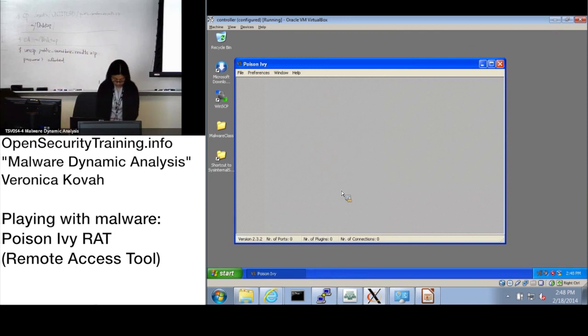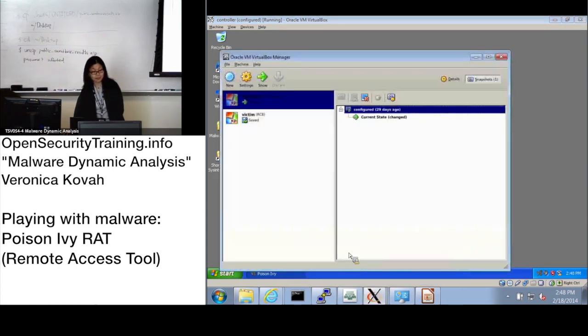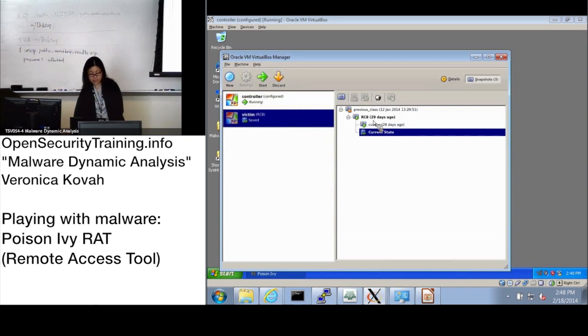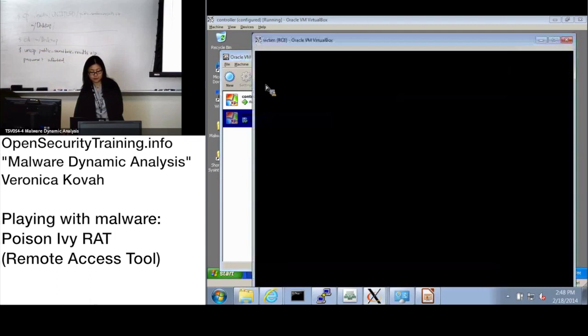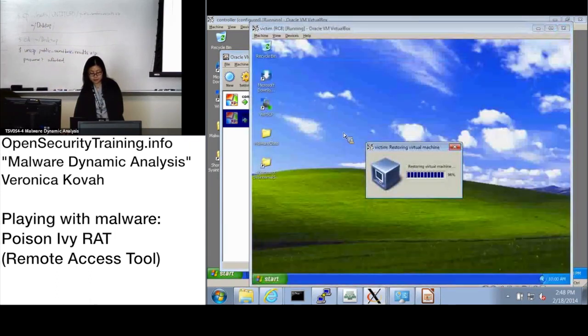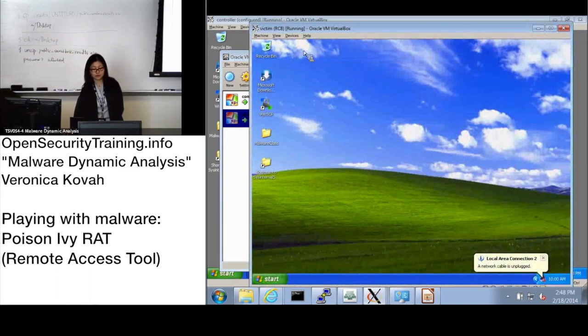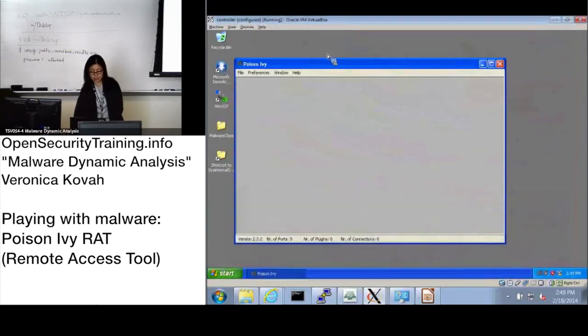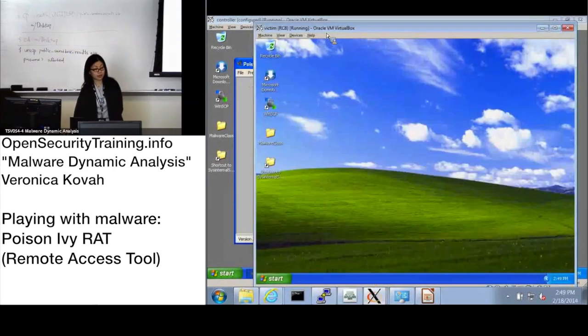All right, good. Now I'm at slide 10. On slide 10, I'm just explaining that on the victim VM, the PI agent file is already there. So in the VirtualBox manager, let's start the snapshot from RC8 again. Please start the victim VM, RC8. At this point, you should have the controller VM running and the victim VM here, okay? Everyone has two VMs? Quick hands up. All right, good.